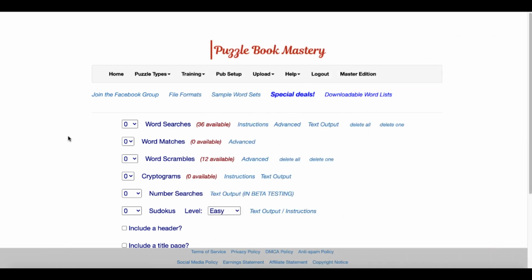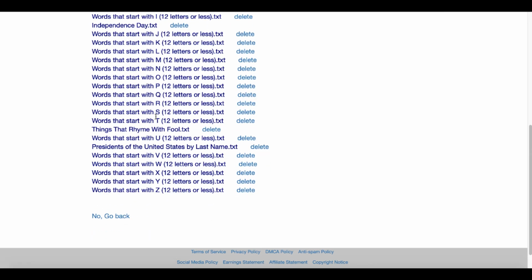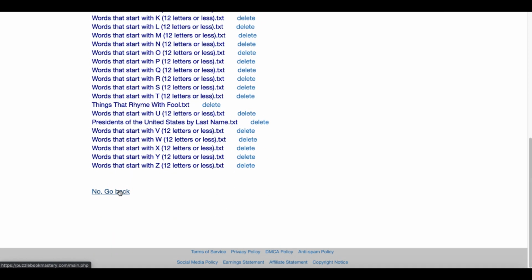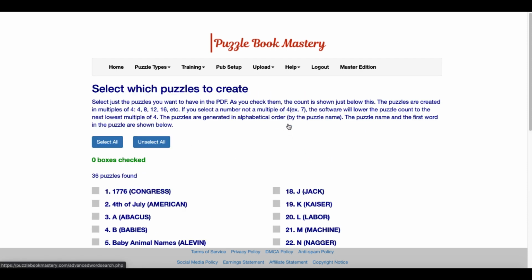Inside of Puzzle Book Mastery has the same type of options here, but in this case you select a number of word searches or puzzles you want to create in a book, and they have to be in multiples of 4. Over here you can control some settings for the puzzles that you upload, and then here you can see all the word lists that have been uploaded. Here you can delete them, but we'll go back and I'll show you how this works by clicking Advanced.